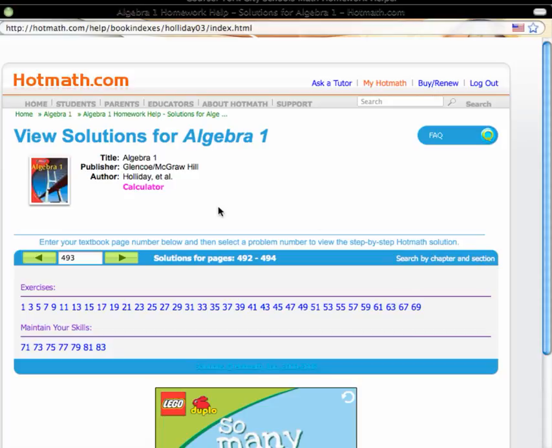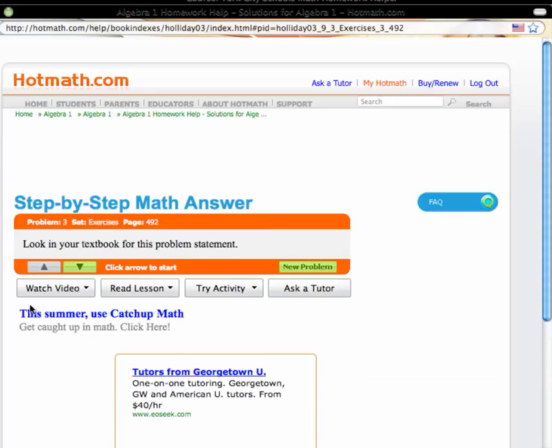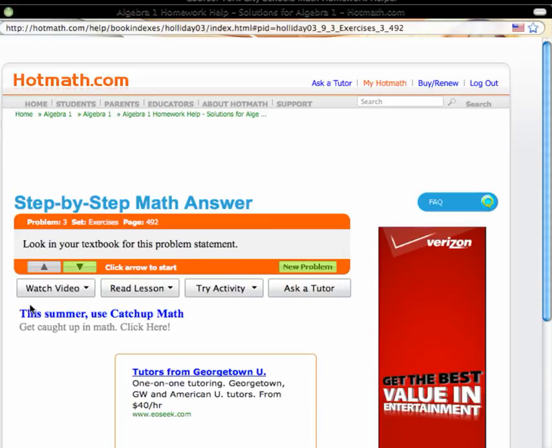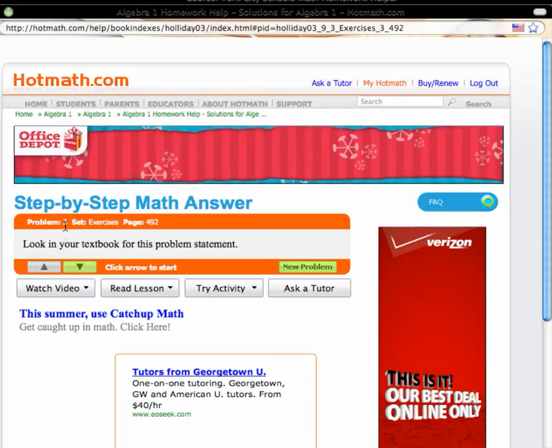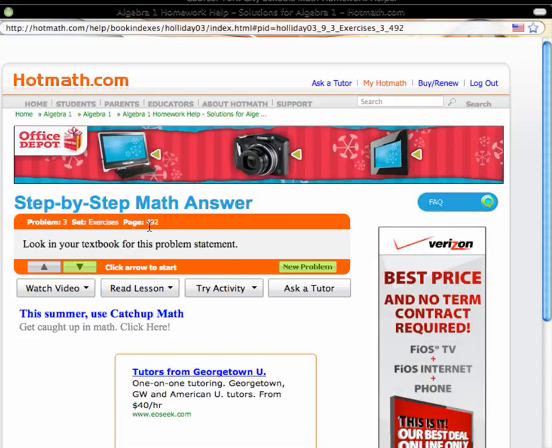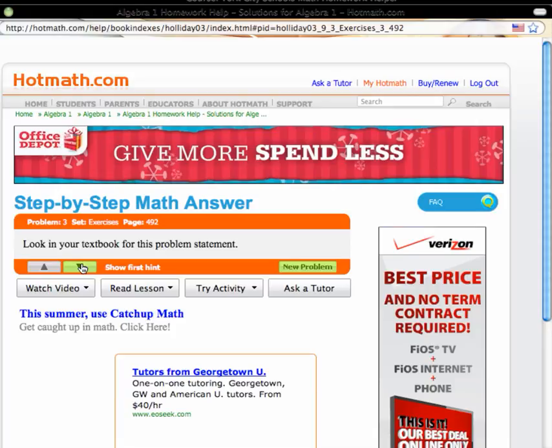So let me jump right into it and pick one exercise. Let's say I'm going to pick exercise number 3. Now it shows me a few things that I can do. One is that using this arrow, I can get some hints for problem number 3 on page 492 and solve it using those hints.